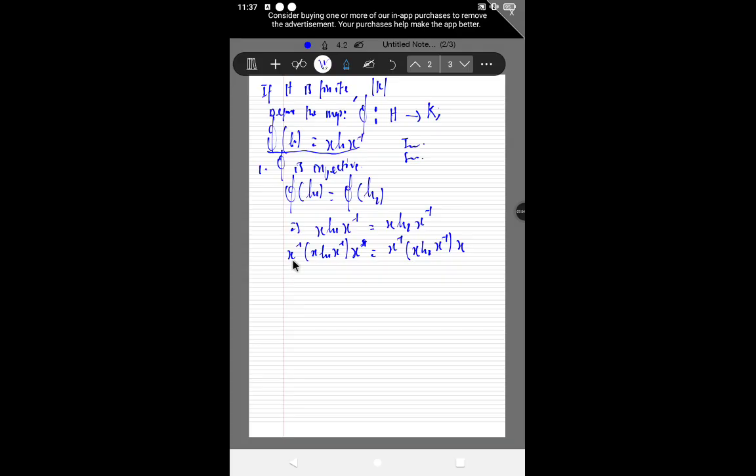All right, so this and this we join using the associative property. So x inverse x, then we have h1, then x inverse x, is equal to, applying the associative property, x inverse x, then h2, then x inverse x. All right, so this will give us the identity element. Then we are going to have h1, this also will give us the identity element, is equal to h2. So that shows that the injective property is satisfied. So phi is injective.